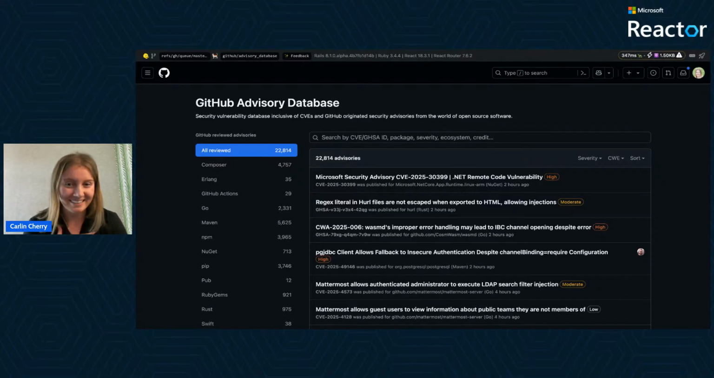I'm not being self-aggrandizing here when I say that the GitHub advisory database is one of the top vulnerability databases in the world. It truly is. It's a security vulnerability database that includes CVEs, or common vulnerability exploitations, and GitHub-originated security advisories from the world of open source. It's very comprehensive. You can see there's 22,000 open reviewed security findings here in the advisory database.